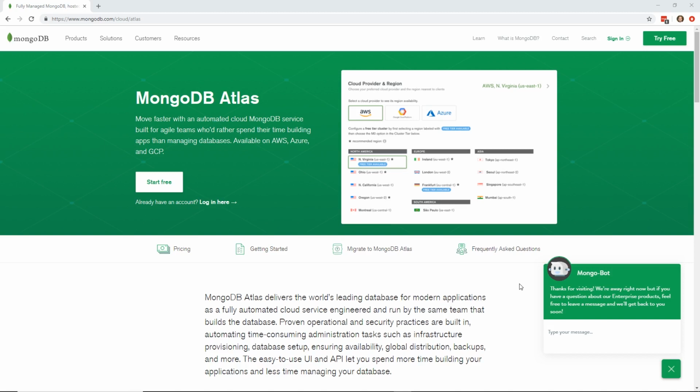So this is a way we can run MongoDB in the cloud. We can run it on Azure, AWS, or the Google Cloud platform. It's really simple to use. To get started, you just need to click the Start Free or the Try Free at the top, and then fill out your account information, and we'll get started here.